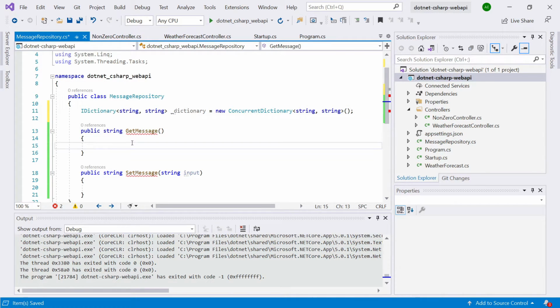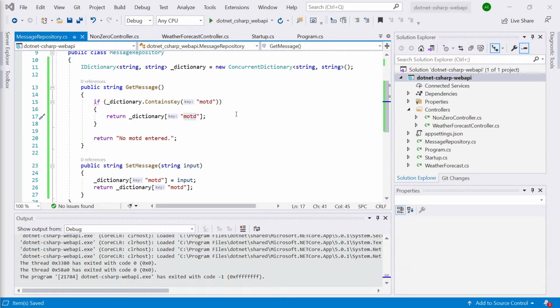Now in here, we'll go ahead and set the methodology to retrieve that key, the message of the day key, and then down below we'll set some code to be able to set that key. And here we have it. We have our dictionary figuring out, do we have a message of the day key? If so, return that value that's associated with that key. Otherwise, there was no message of the day entered yet. For set, we're just setting a value for that key and then returning it.